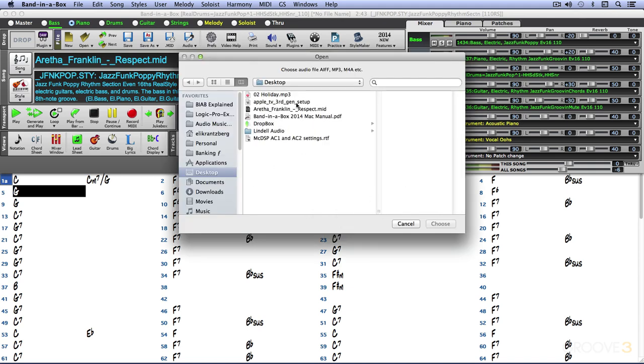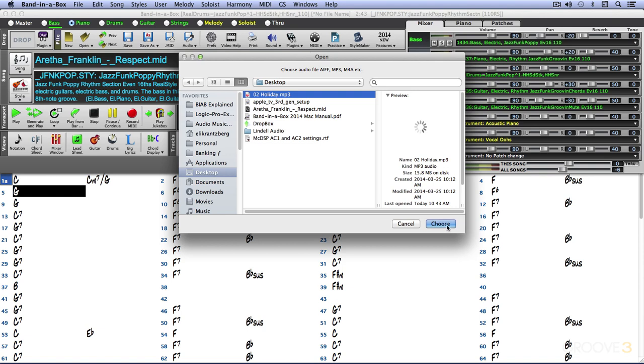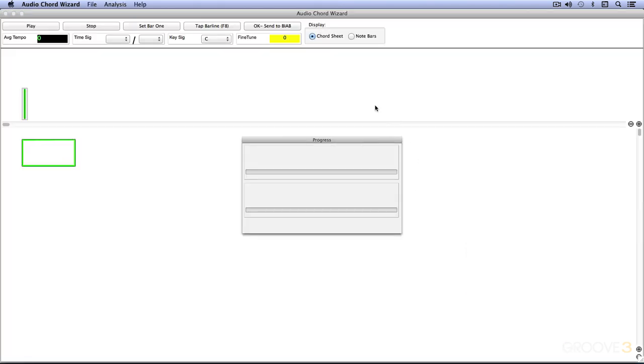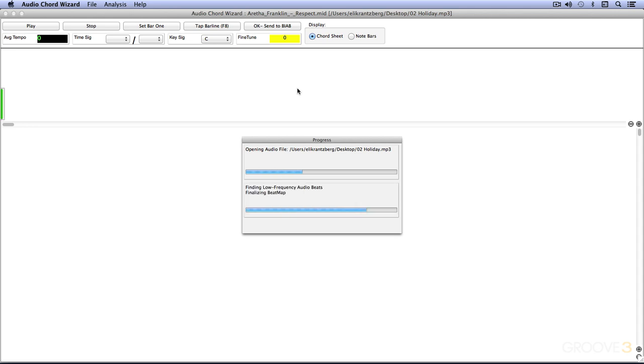And I have an MP3 file of Holiday by Madonna, so I'm going to click Choose, and it's going to go through a long, or relatively long, interpretation of the audio content on this MP3 file in this Audio Chord Wizard window. It's analyzing the file, it's looking for tempo, it's looking for beats, it's looking for chords, looking for bars. It's doing the tempo mapping now. And it's going to come up with a pretty good approximation.